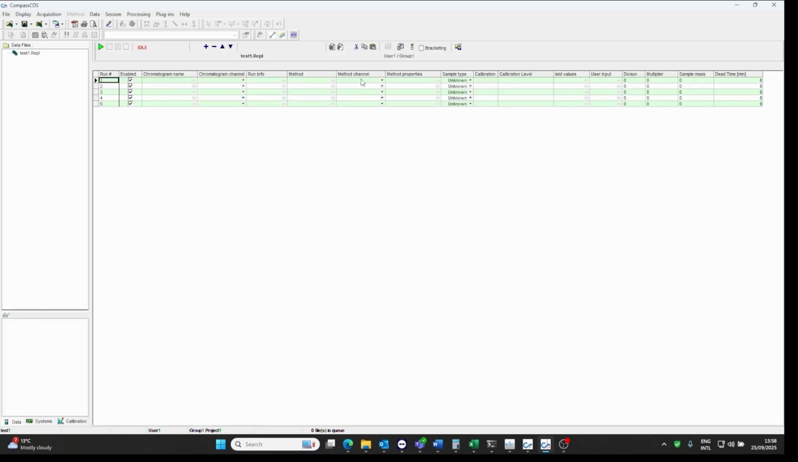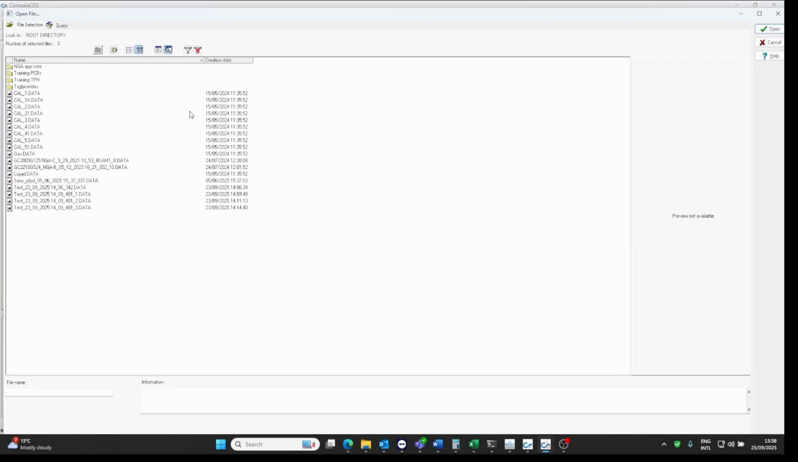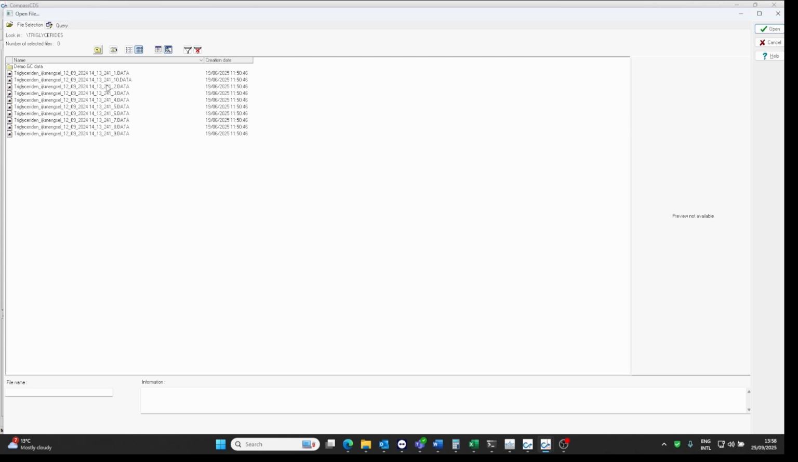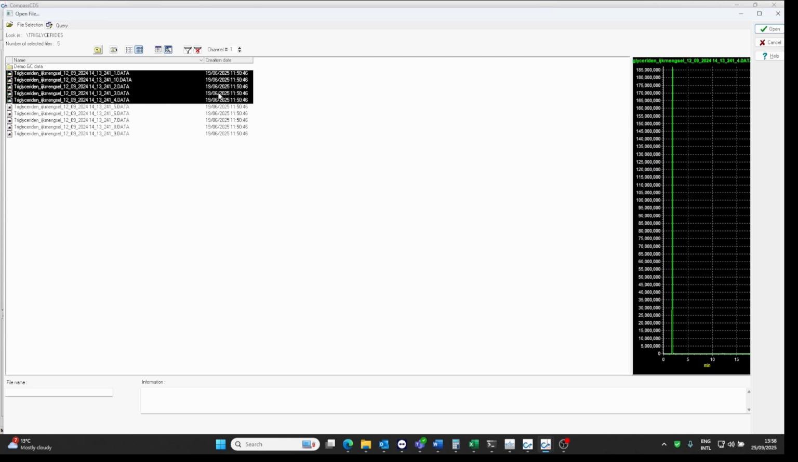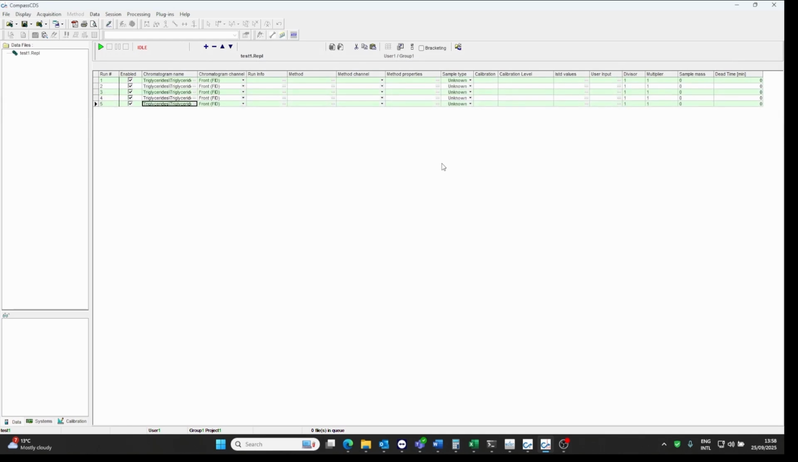And now you can select, by clicking on these dots, your chromatogram. So the files will open. And now I will just select a few chromatograms. So I have now selected 5 chromatograms. And here you can see that it's with the front FID. If I had a multiple channel GC, you can change that as well here.